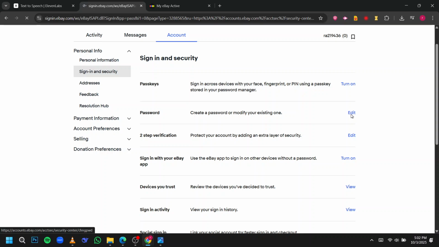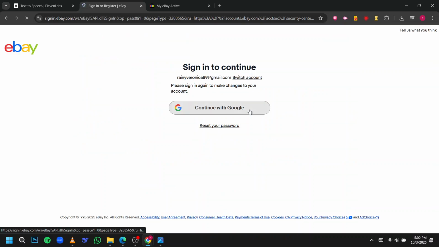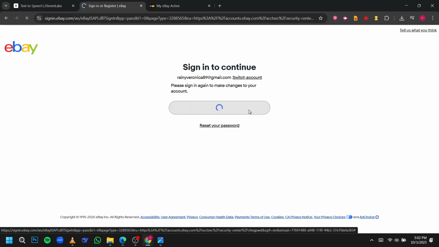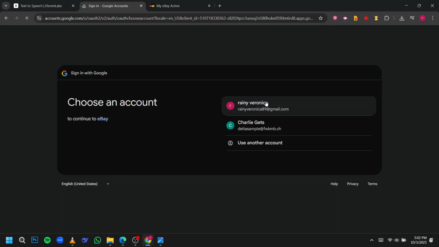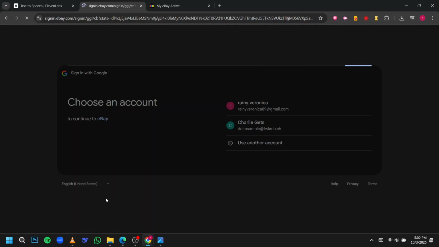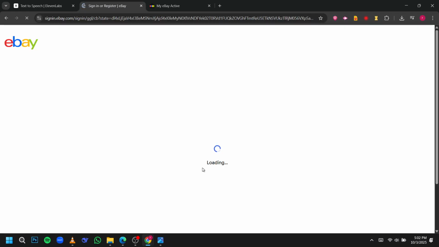When creating a new password, make sure it's something memorable for you but hard for others to guess. So include a mix of uppercase and lowercase letters, numbers, and special symbols to maximize security. Re-enter the password to confirm it and click Save. Your new password will take effect immediately.